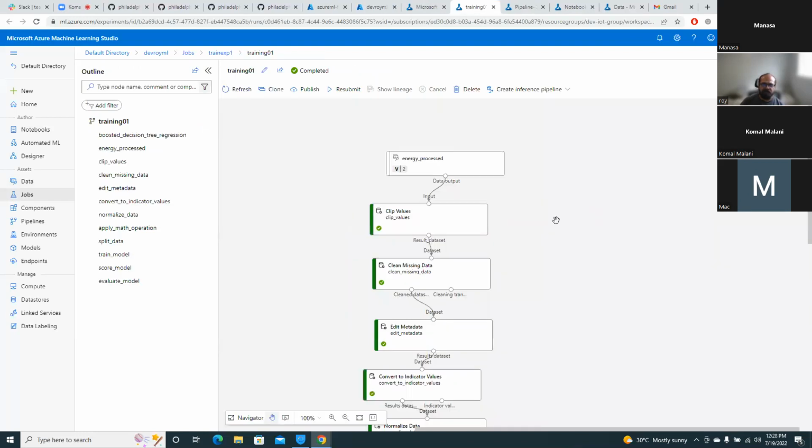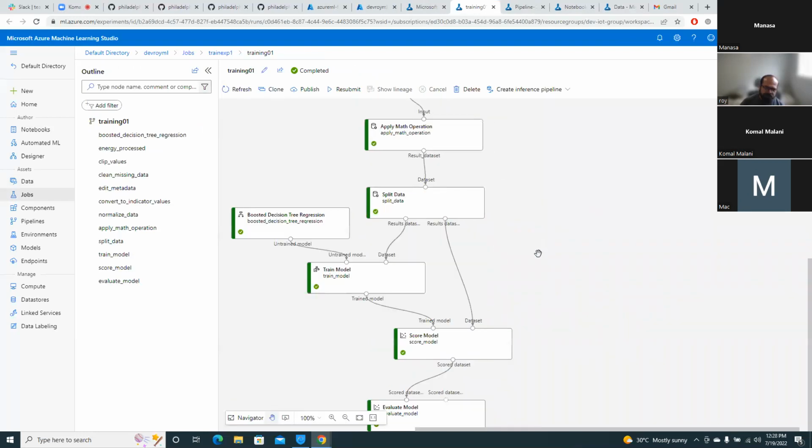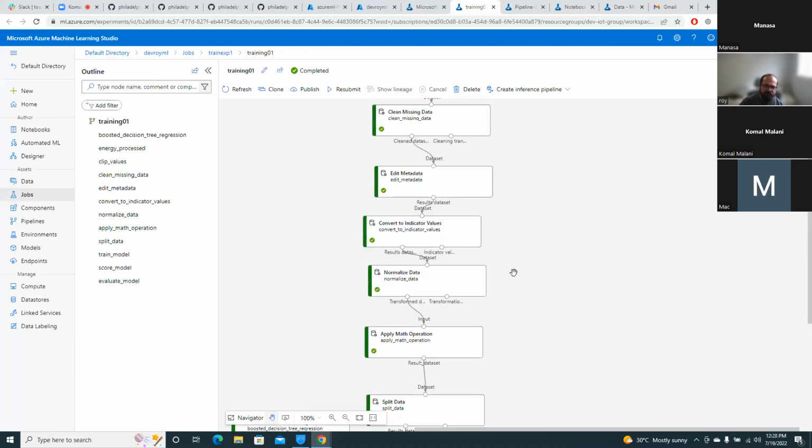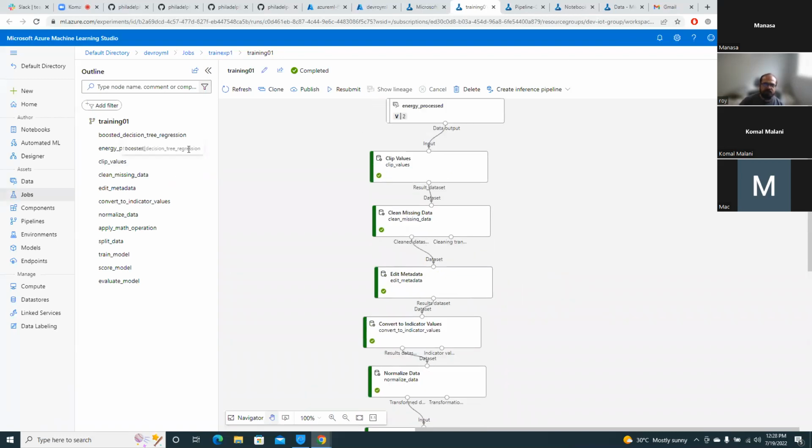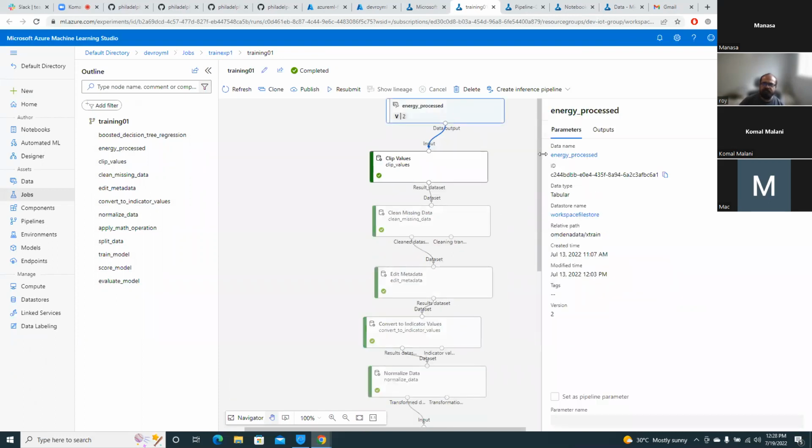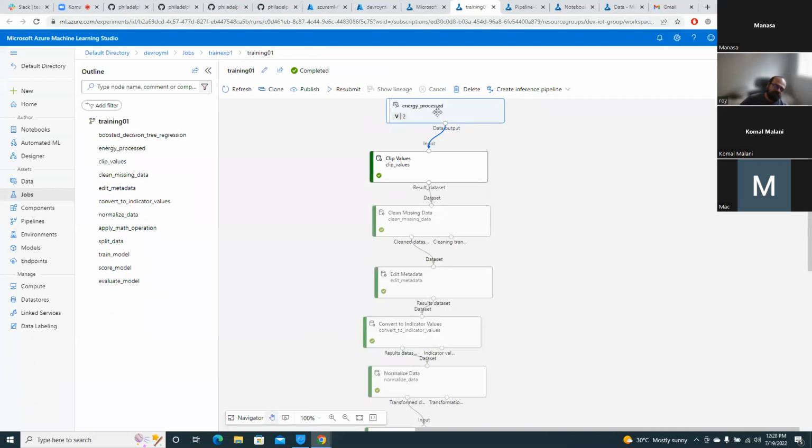In this training job, as you can see, this training job also is one of the successful jobs. We are creating a number of steps. See here, you will find some more activities than what we have done previously, right? And here we are beginning with the energy process data. So this one, with all the features and the basic pipeline already finished, is the process data. This data we are taking in as input to the clip values.